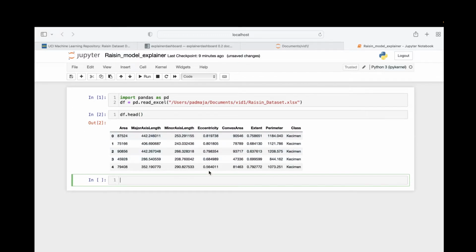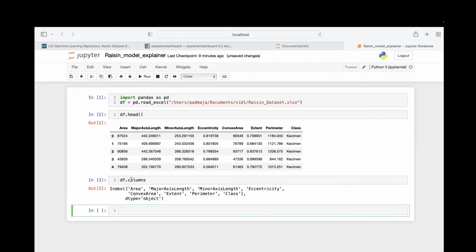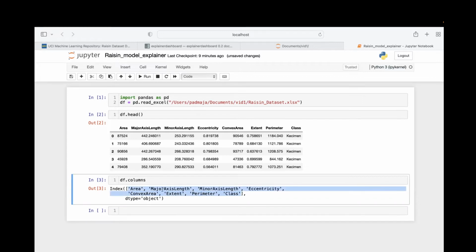This is fine. Then, just for the sake of checking, let me also see the columns. These are the column names. We have area, major axis length, minor axis length, all the way up to class. We have got everything here. If you want to create a variable called columns, this would be helpful, so we just printed it here.